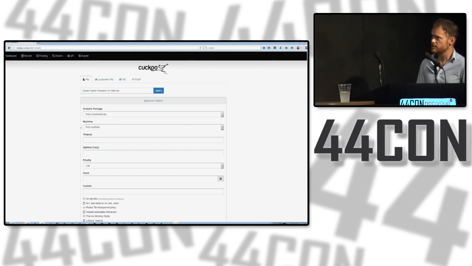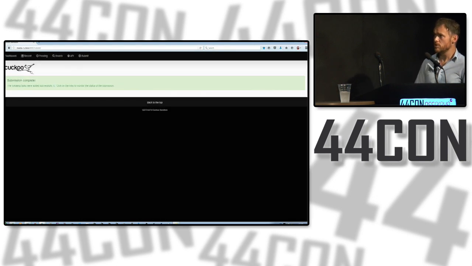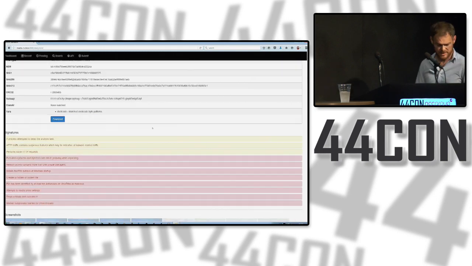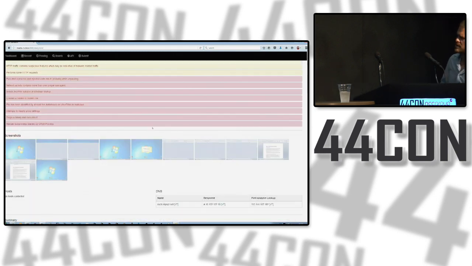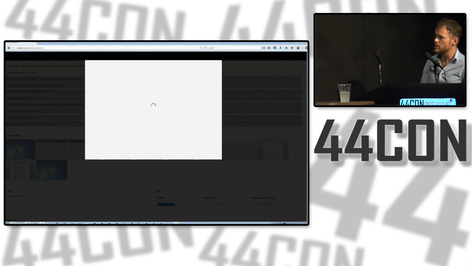So I'm just selecting the file here and selecting a Windows 7 virtual machine to run it on, and submitting the job. Normally we'd have to wait here for a few minutes for the analysis to complete, but by the wonders of modern technology we see it's already finished. So we can have a look at the analysis. I'll have to step over here so I can see this a bit. We can see the screen of the malware running. The document has opened.